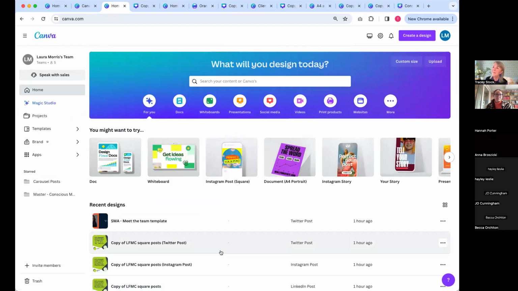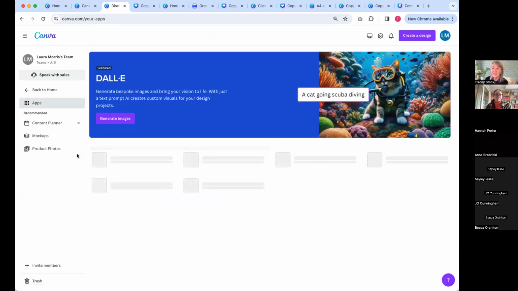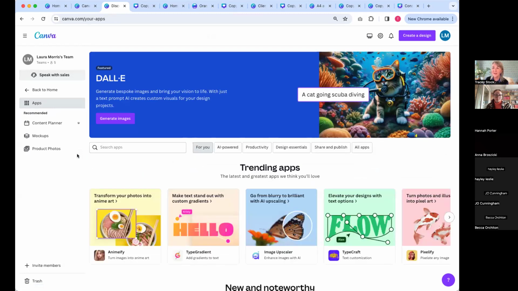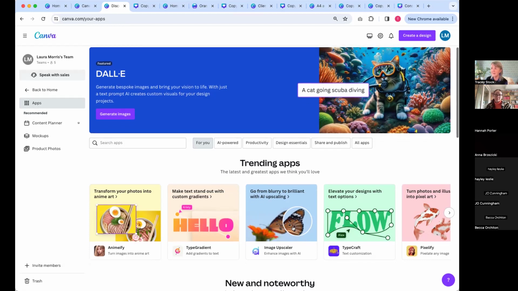So we go back to our desktop, and there are lots of different apps as well. There is so much to explore, and they are doing things all of the time. So they're really into their AI powered stuff. I haven't even had a chance to have a look at some of these, but they've got type gradients, so different apps that you could use. Image upscaler. How many times have you had an image that is a bit blurred or just really not very good quality? And then to be able to sharpen and upscale that image is really useful.